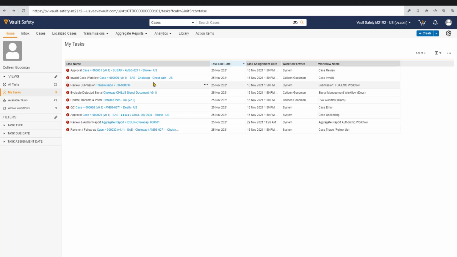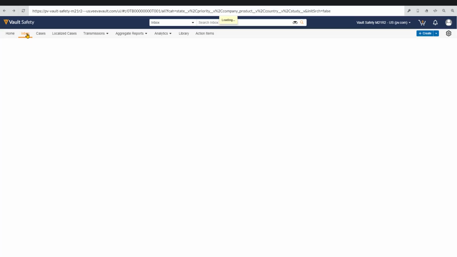You'll see I have certain tasks that are currently assigned to me around reviewing cases, approving cases, reviewing outbound submissions, can even review signal management documents as part of my signal process, update documents related to my PSMF agreements. Here I have a detailed PVA agreement I need to work on, or even an aggregate report that requires my attention.